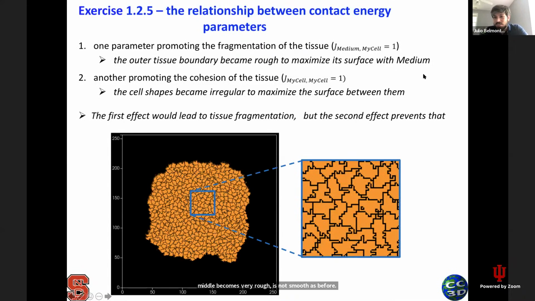And the reason that the cells did not fragment as we had before is because even though the cells want to maximize their surface with the medium, they also want to maximize the surface between themselves. So the low adhesion energy between the cells prevents the fragmentation of the tissue.